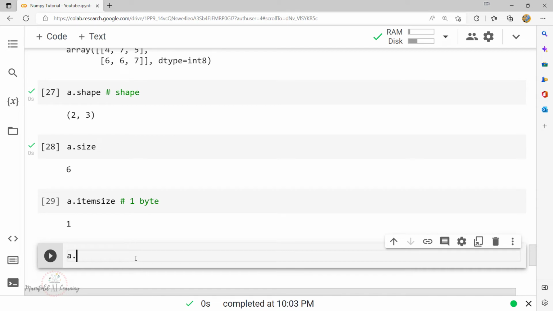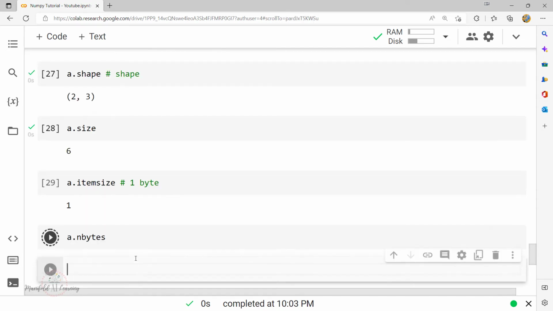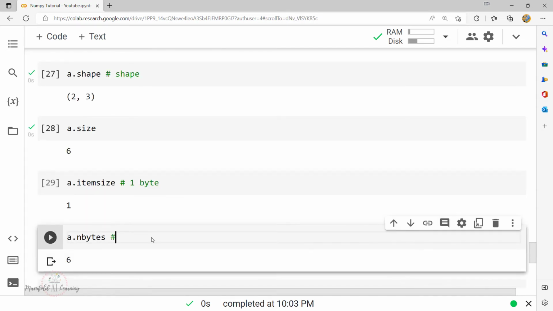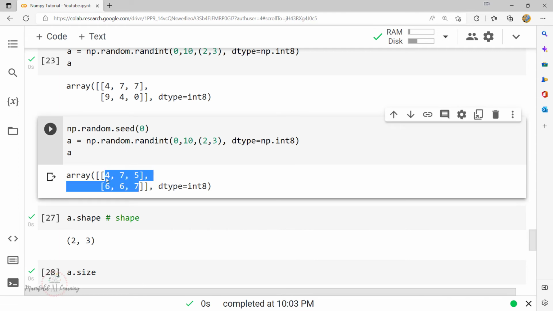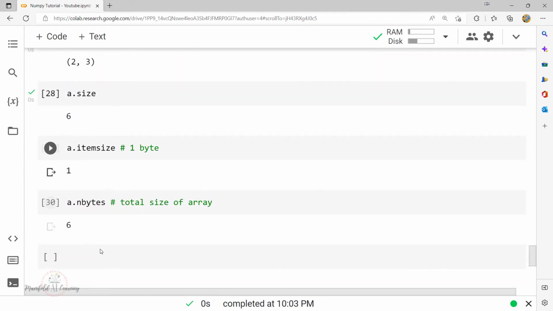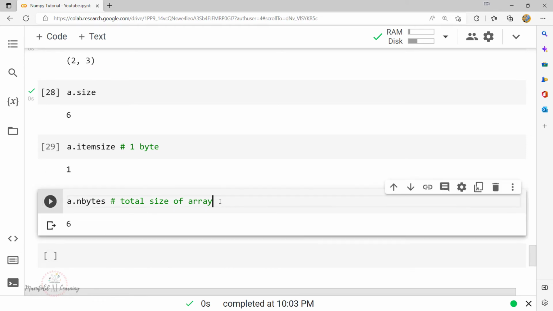And here, when I say a.nbytes, this is going to return the total size of an array. So in this scenario, I've got 6 elements and each element is of the size 1 byte. So 6 into 1, the total size of the array is 6 bytes. So that's the total number of bytes that we have in this NumPy array.